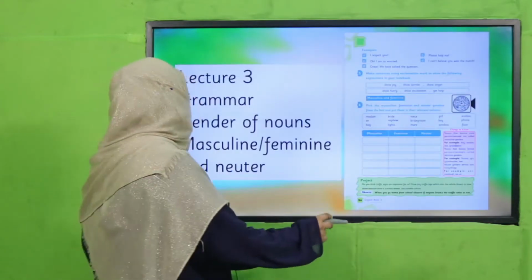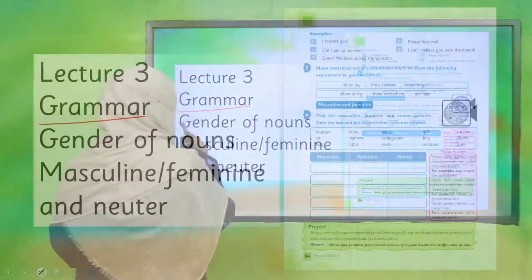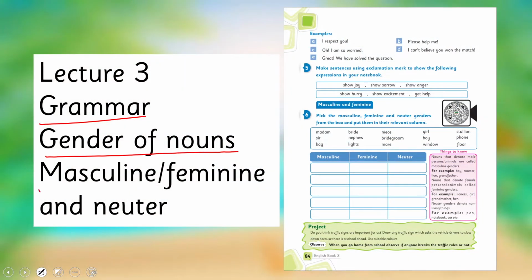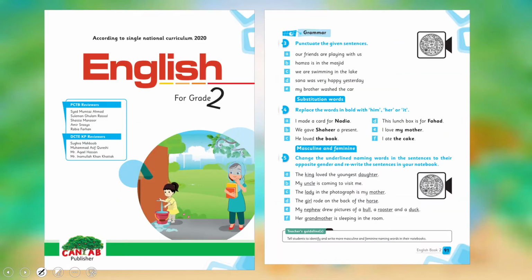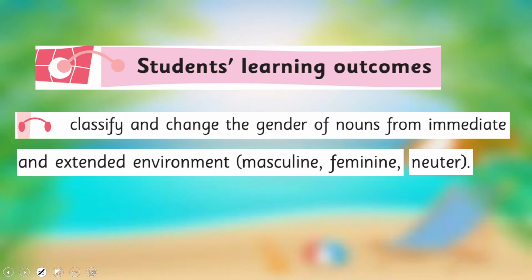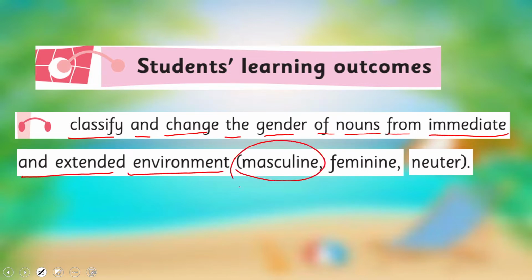Yes, my dear children, today under the title of grammar, we learn about gender of nouns as masculine, feminine, and neuter. Before this, in your grade 2, I have already taught you gender of nouns as masculine and feminine. I hope you remember. And today we are going to learn further to classify and change the gender of nouns from immediate and extended environment, masculine, feminine, and neuter. This is our today's SLO.